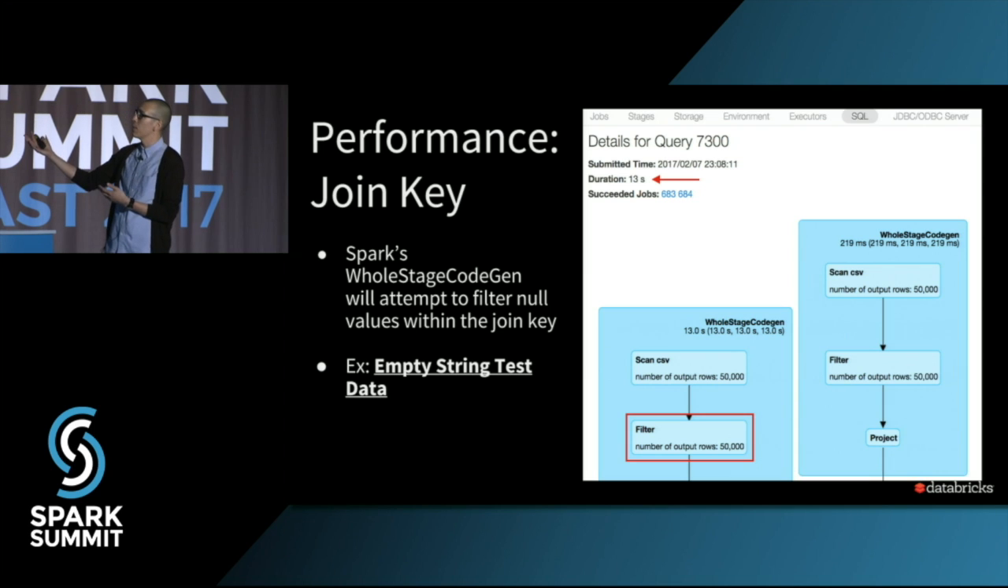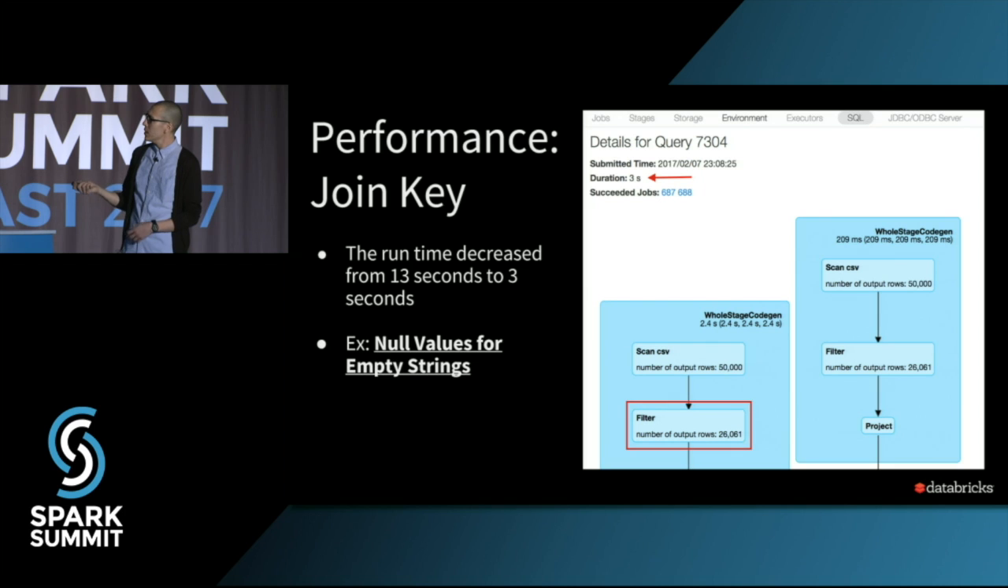And here, in this example, we're using that empty string test data set, where you can see there's 50,000 records, and there was 50,000 records after the filter. Not very helpful. And so you can see that we're attempting to improve the job, and it took about 13 seconds, but we didn't get much improvement.